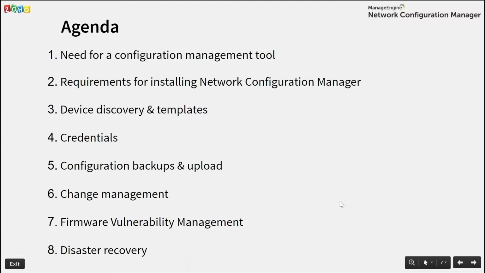So the agenda for today's session is why we need a configuration management tool, requirements for installing Network Configuration Manager. We'll see how you can discover Network Configuration Manager into your network environment, how to give proper credentials, and then we'll be talking about configuration backup and uploading configuration backups. We'll also see how you can detect changes which are happening in your network configurations, who has made what kind of change, and all sorts of things.